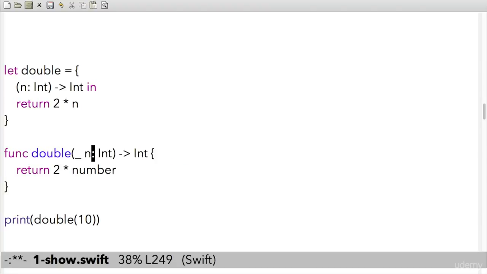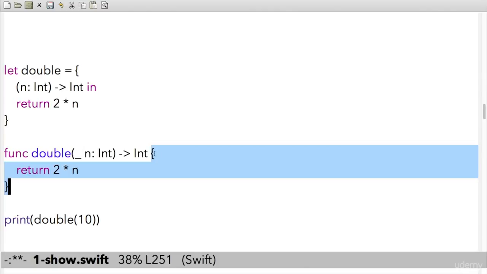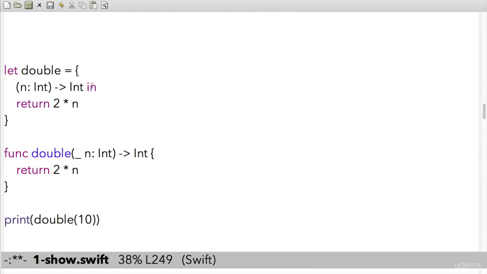Now, this is the same as before, so this is actually like what we had before, right? N, not number. But there is one extra thing. Then we have curly as we saw before, and then we don't have the in that we had before, and then we have the same body of the function, which was return 2 times n. Okay, so basically this defines the same function.